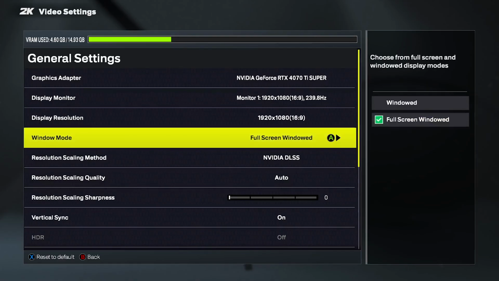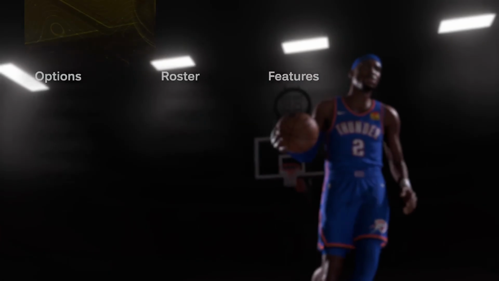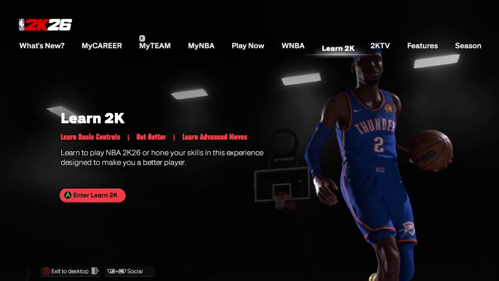Once you do select it, you could just simply back out and it's going to automatically adjust and automatically save. You don't have to hit save or anything, you'll be good to go. But yeah, it really is as simple as that.